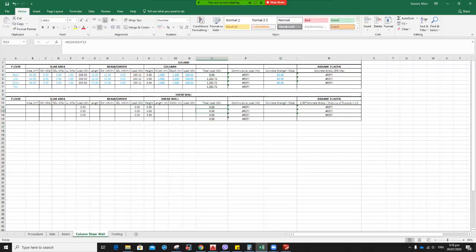Okay, just put 0 here because the initial load will be 0.